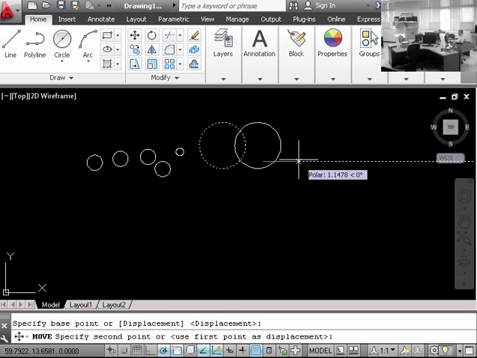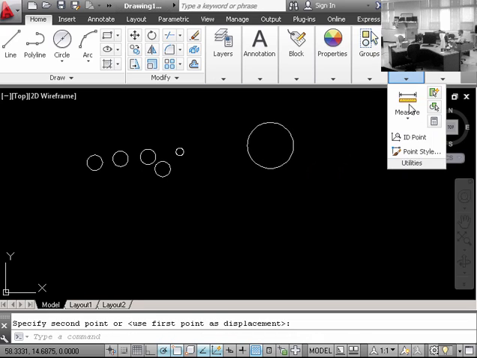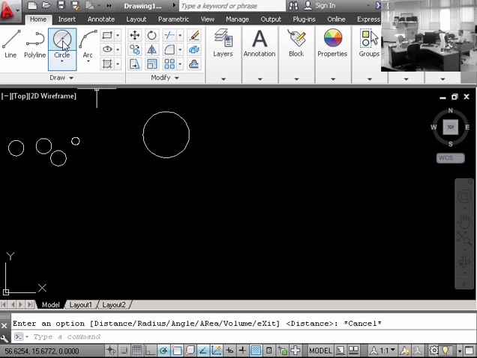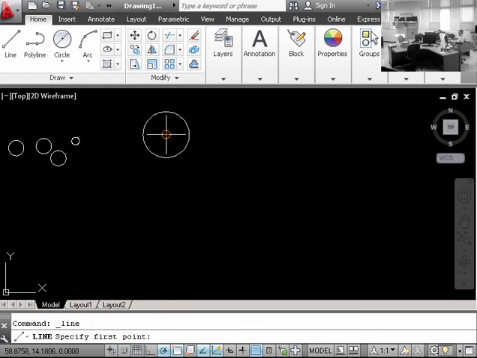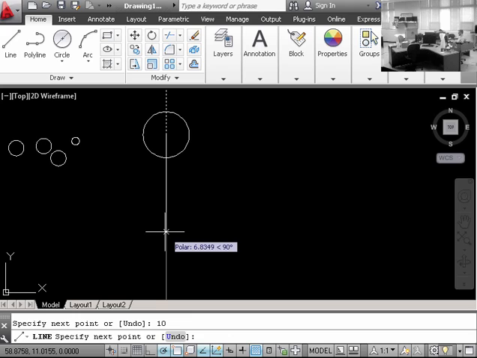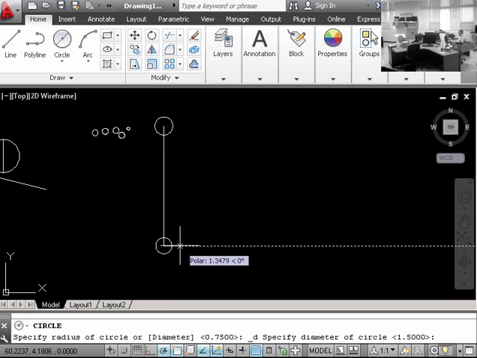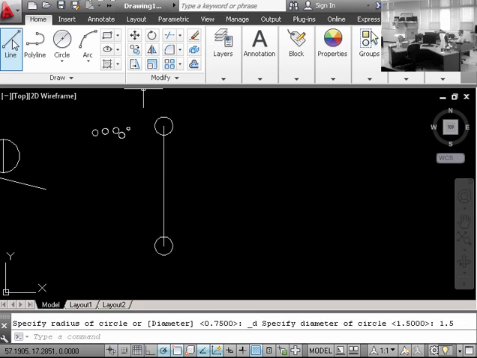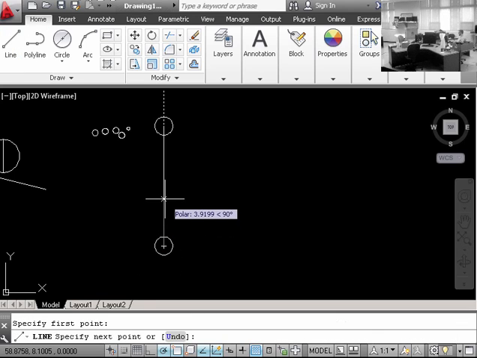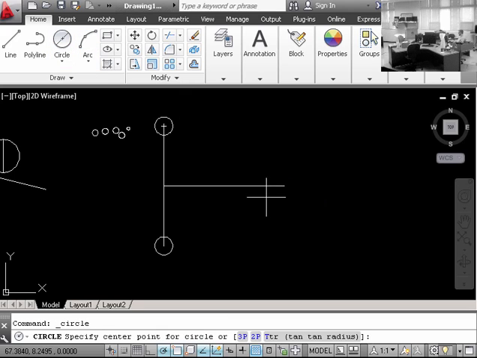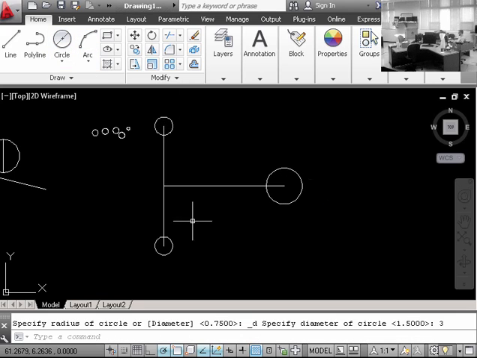I can always check that by clicking on here. 0.75, yep, there we go. And we also know that it is 10 units from the other one, so I'll draw a line down 10. Stop. I'll draw another circle, diameter 1.5. Good there. I know it goes up 5, it goes over 10, and then this is where my circle diameter 3 exists. Click these, get rid of them, and I have my shape.